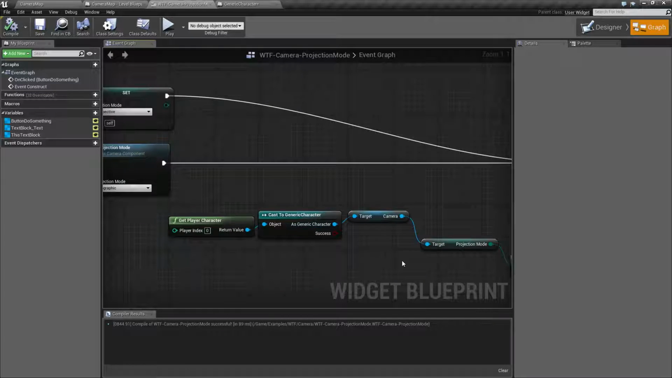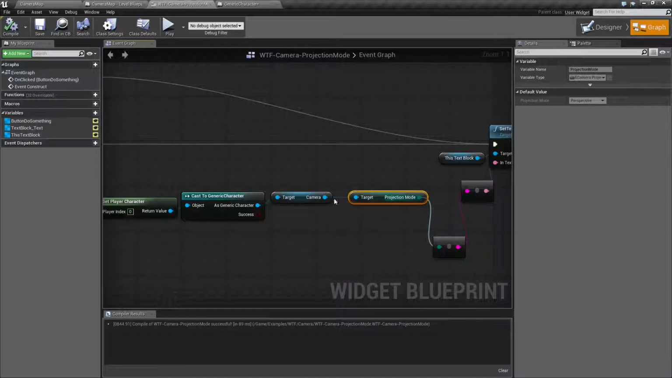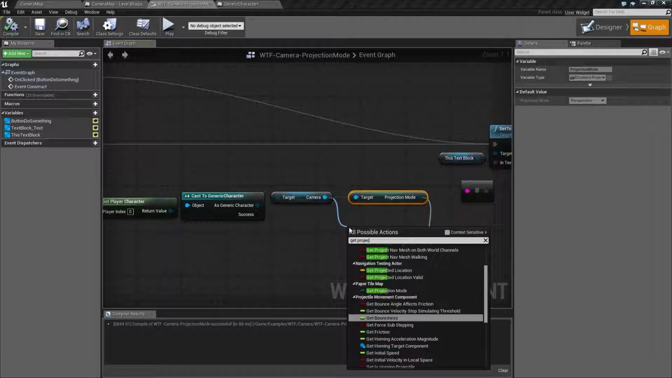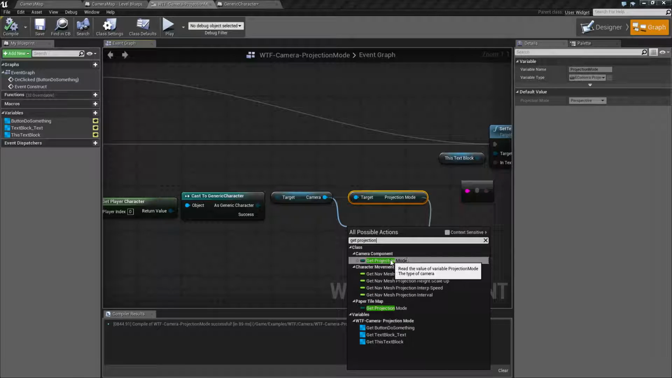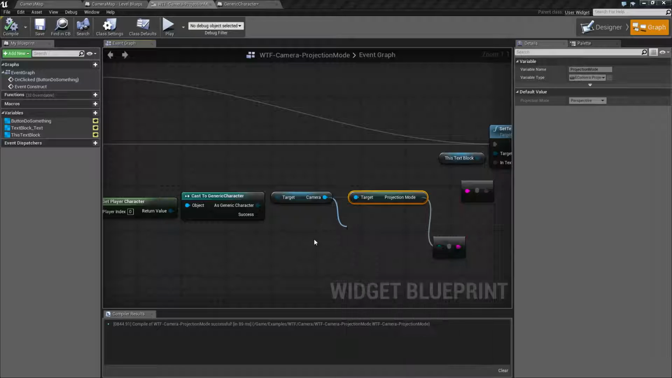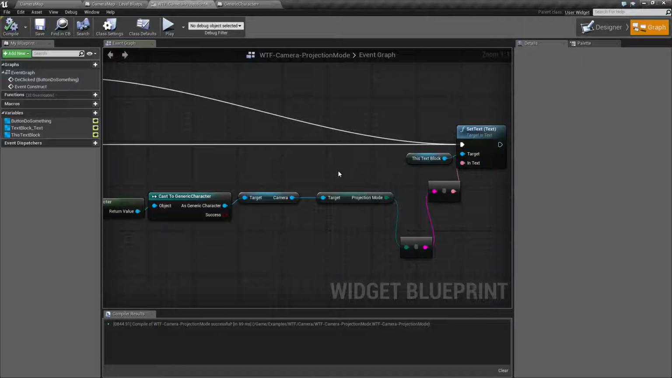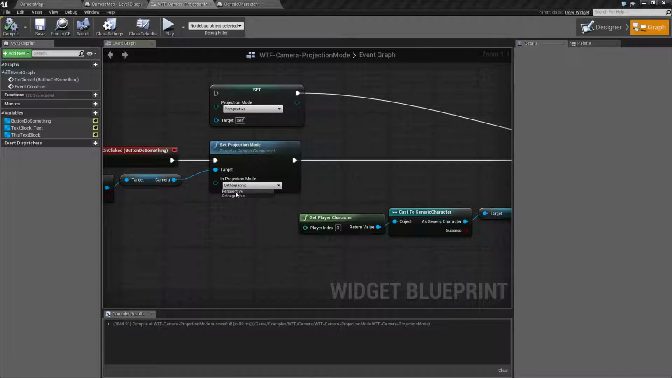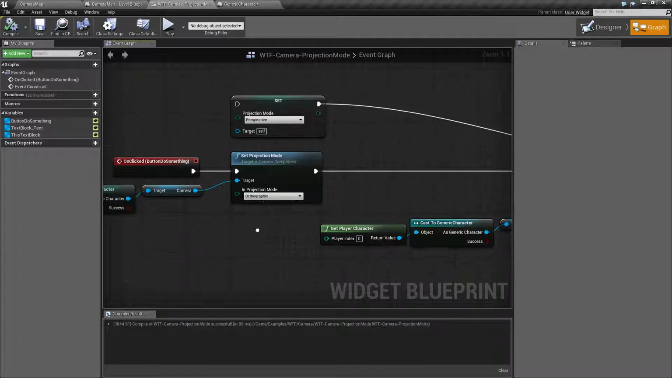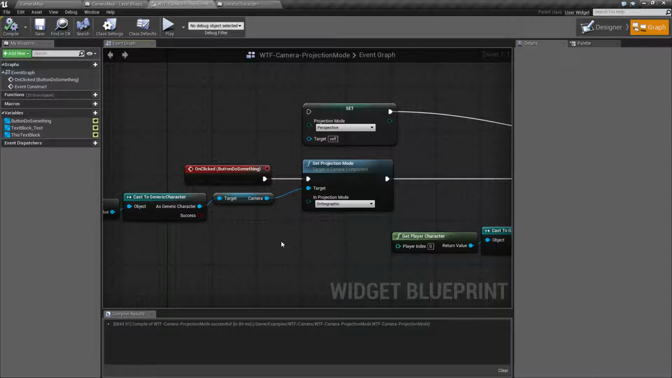You can also get the projection mode by simply using the get projection mode node when you're pulling off the camera component, which is what I'm using to print out perspective or orthographic. So that's it. That is going to wrap up our projection mode node. It's so you can change the mode of your projection at runtime between orthographic and perspective.